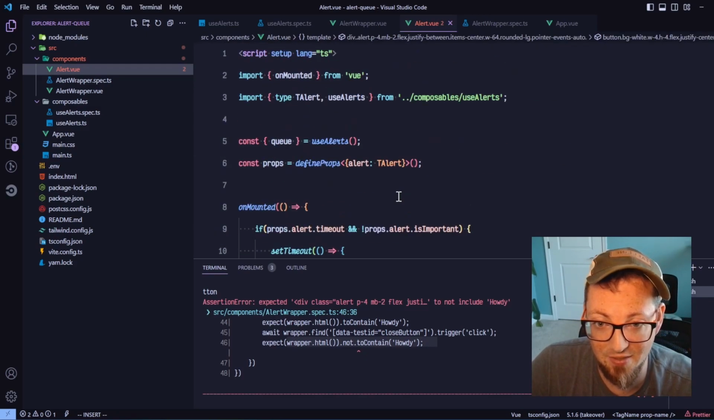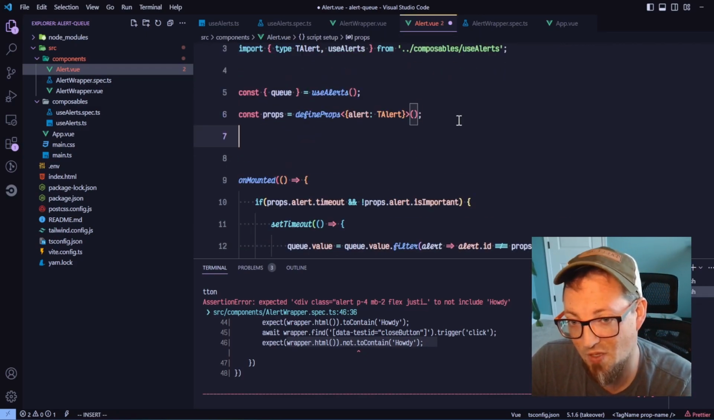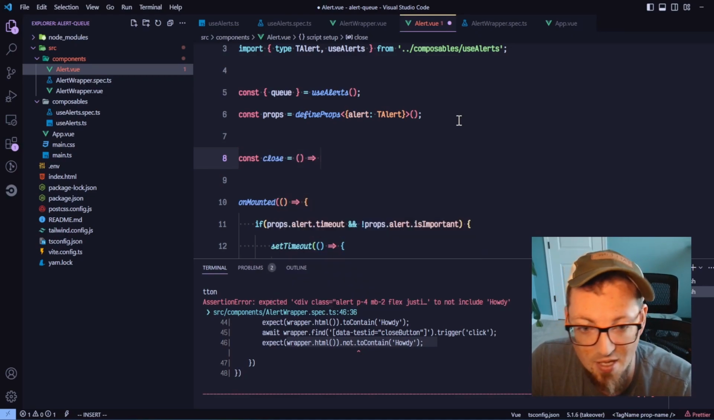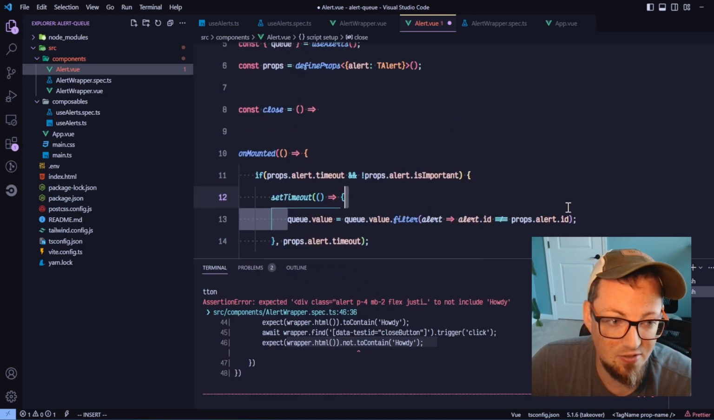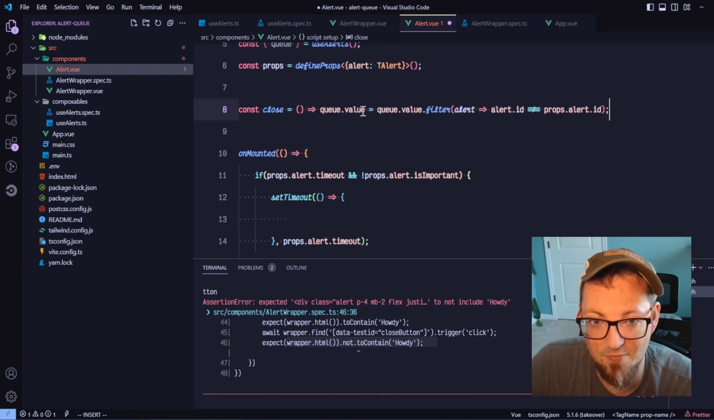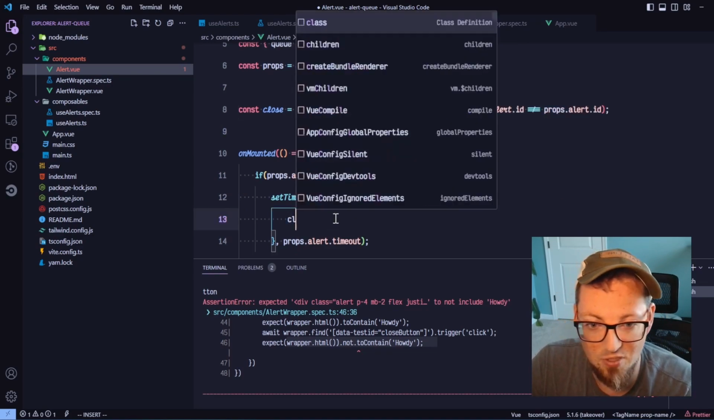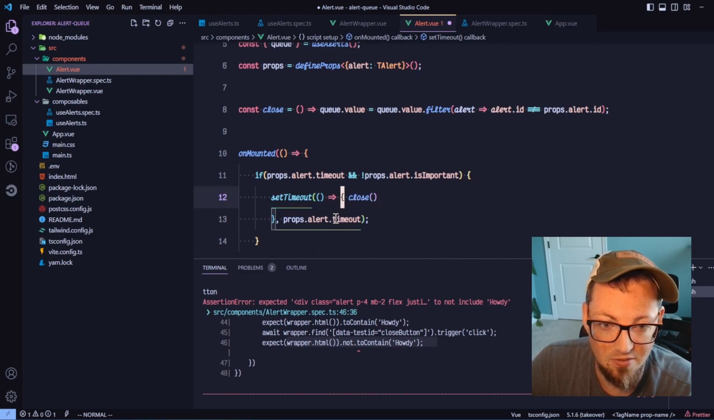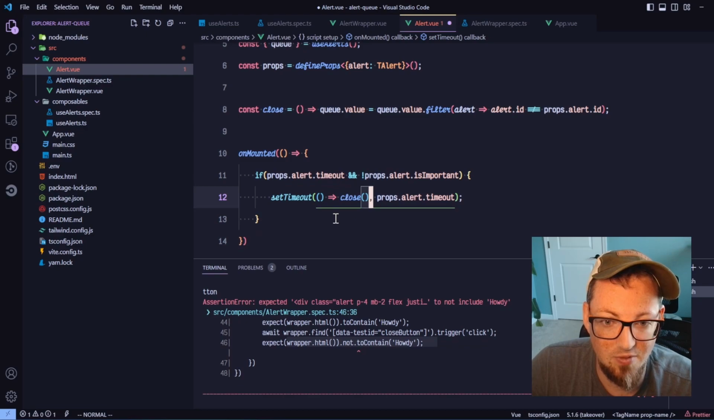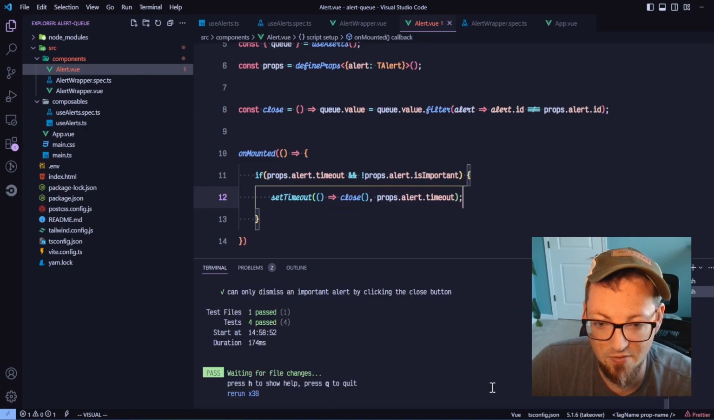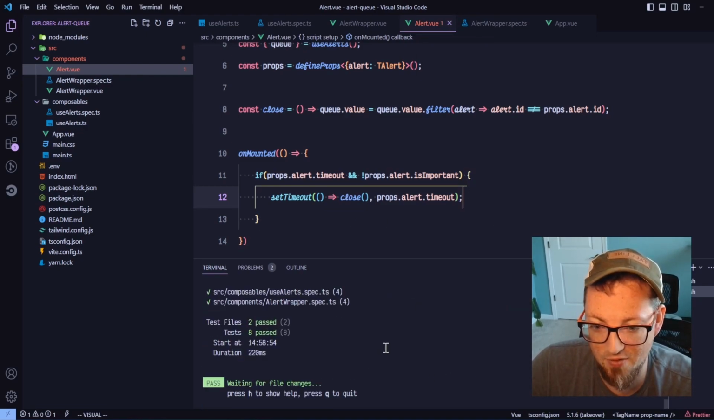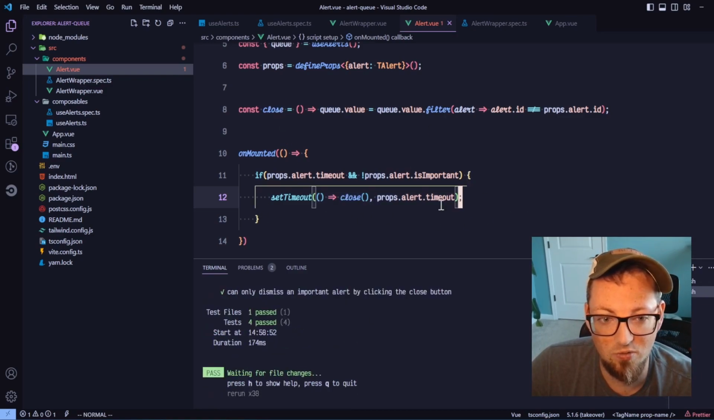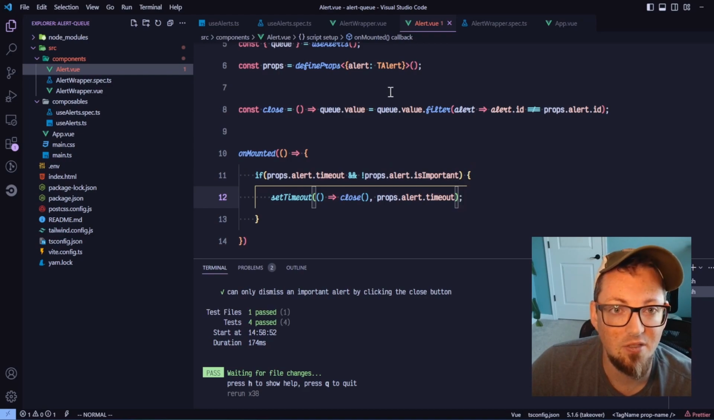close doesn't exist. Let's come up here, create a new function, const close equals a function, and it's exactly this. So why don't we just remove that, paste it there, and then we just call close here, and while we're at it, let's clean it up a little bit. There we go. Save. Now we're passing, run everything, everything's still working. So now we're closing that only when it's important. Great.